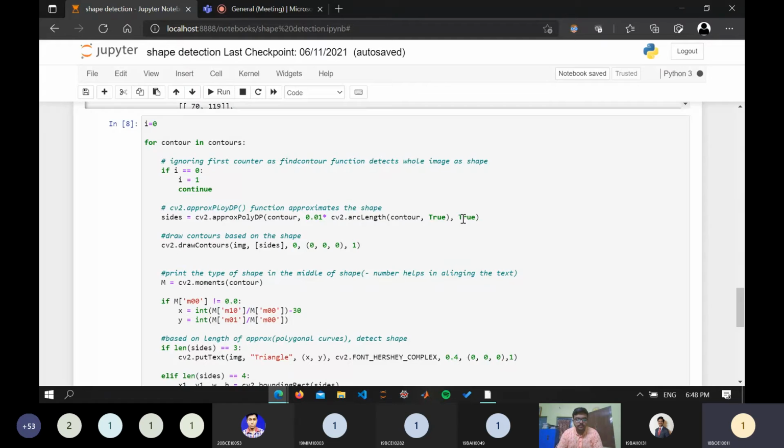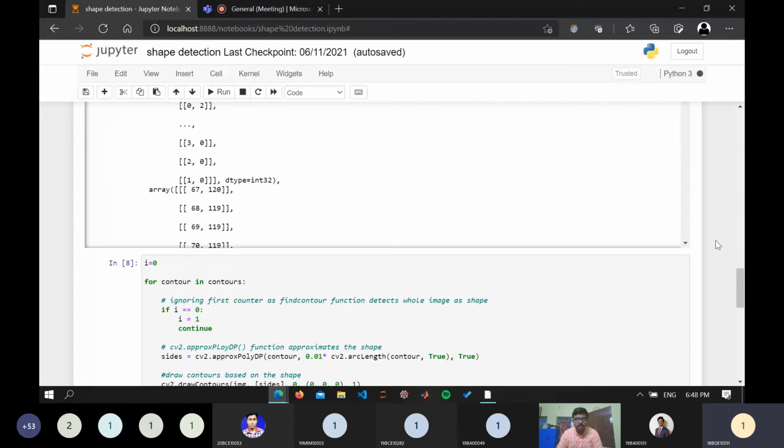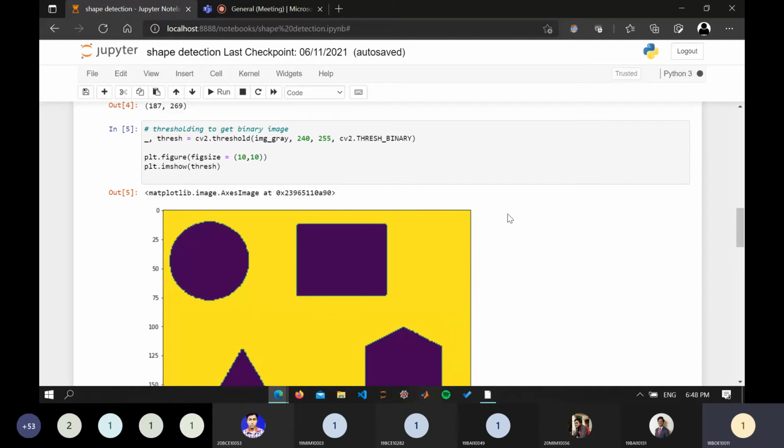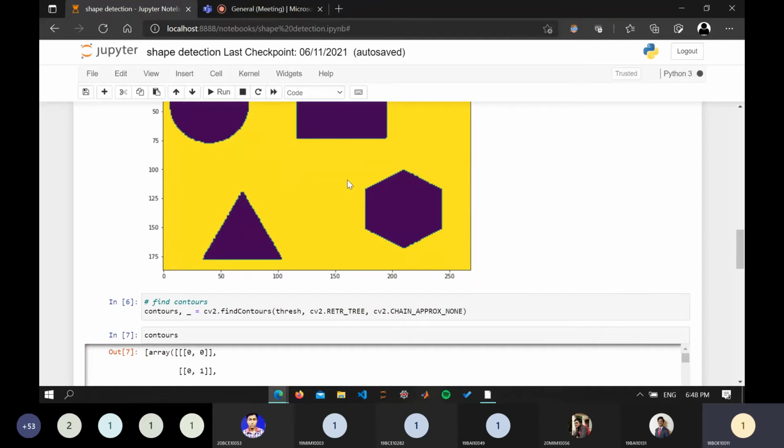So this was using regular shapes. For irregular shapes, the story goes a bit different. In that, you just detect the contours or the boundaries and do the other tasks which satisfy your purpose. So that's it.